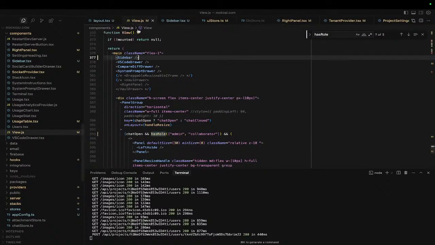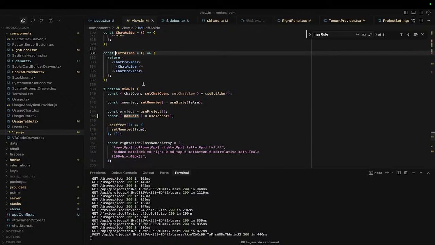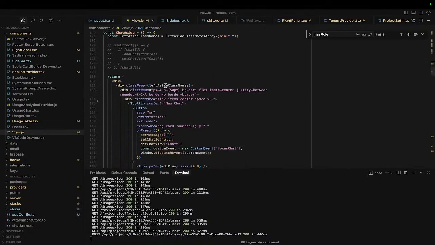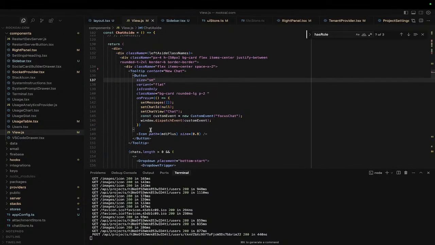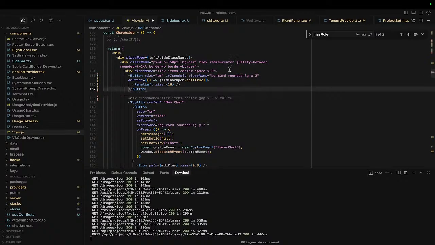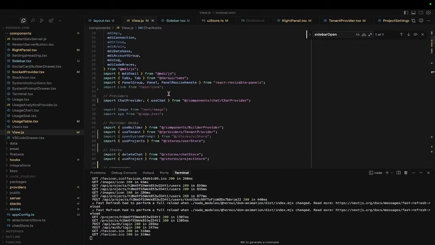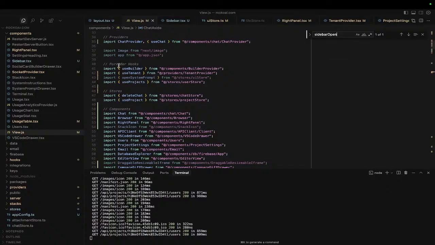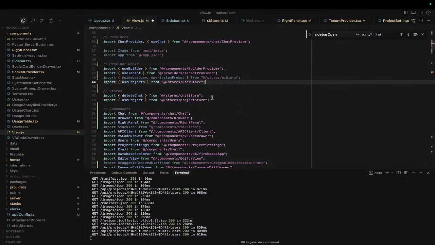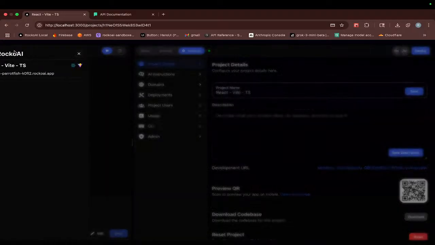If I go to view, I should be able to find it. So here, left aside, chat aside. This chat aside is where I believe I need the button. Yep, here's the button. And then I likely need to import this from stores, sidebar open, and then we see it close and it works. So that's what I was working on.